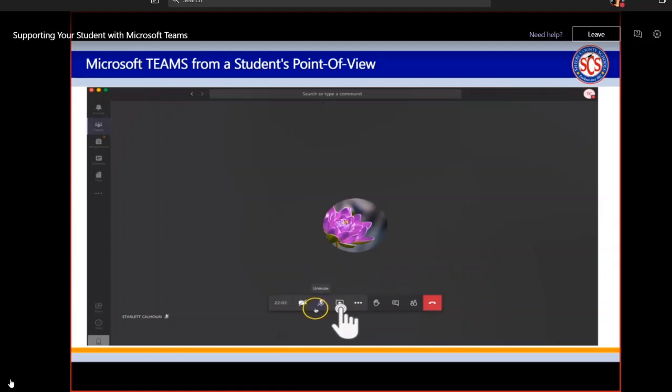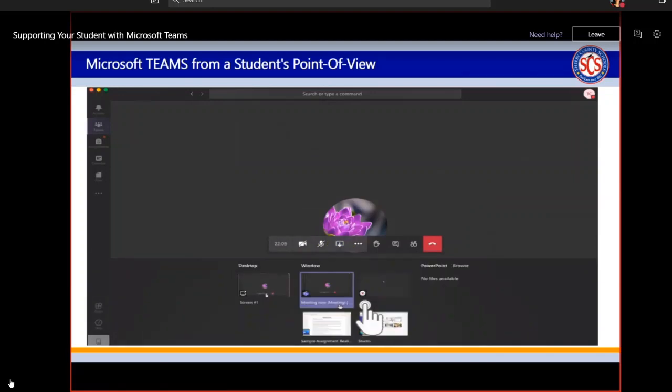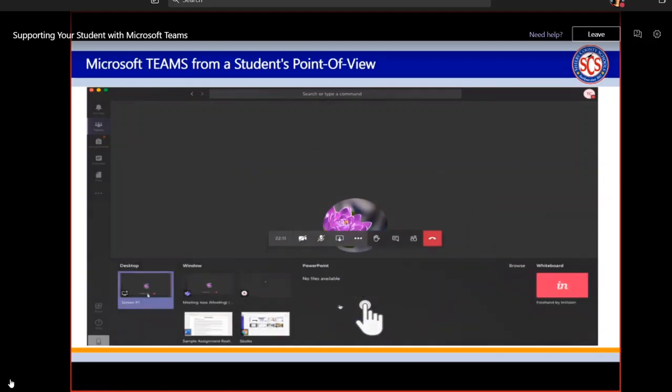Next is the screen share button. This allows students to share their screen while in the meeting. As you can see here, students have the options to share their full desktop or narrow it to sharing only a specific window. Students can also choose to browse their device for files to share while in the meeting.